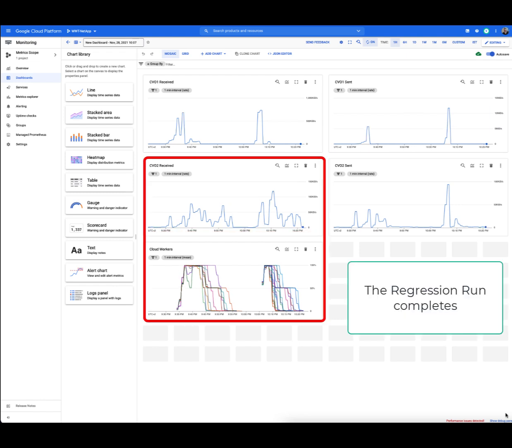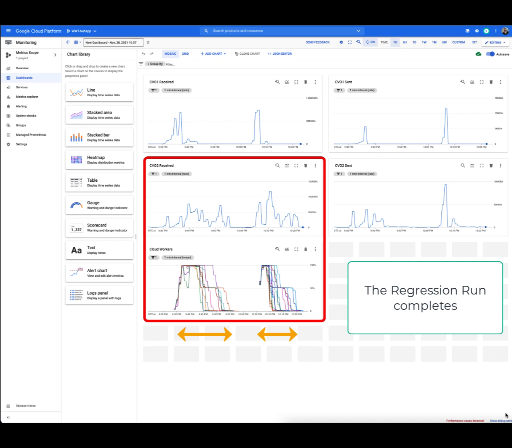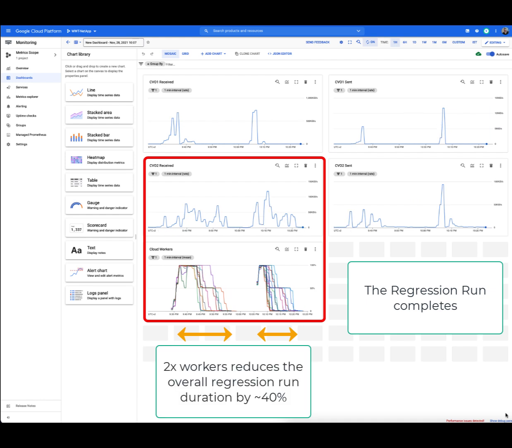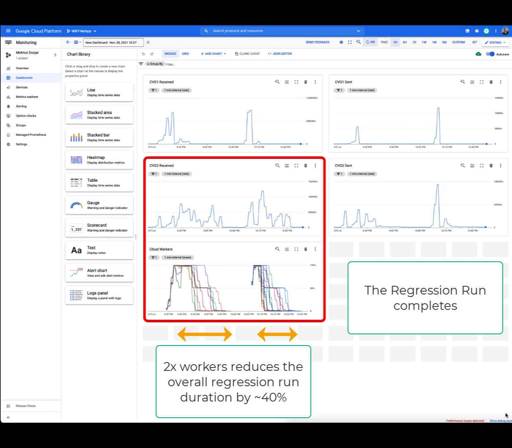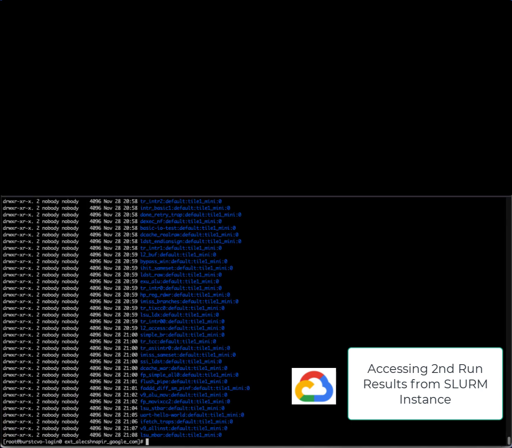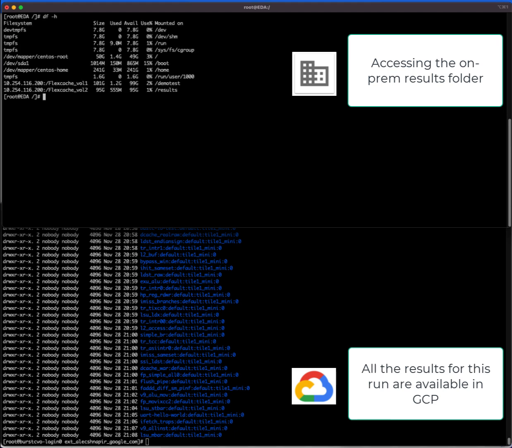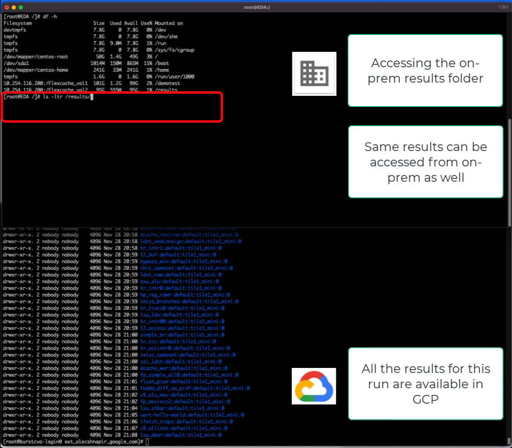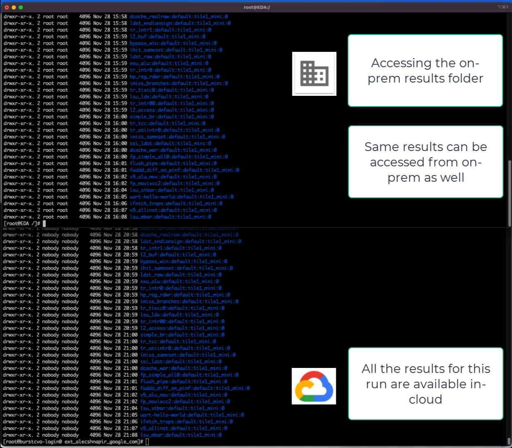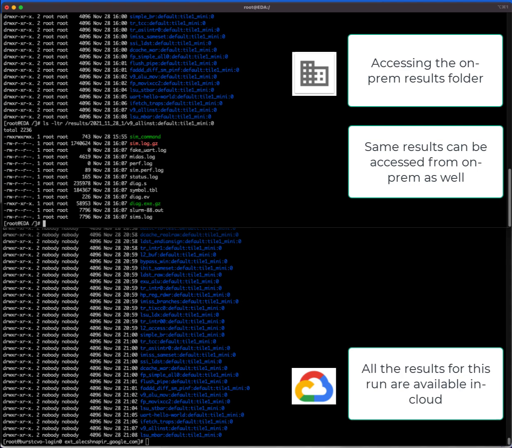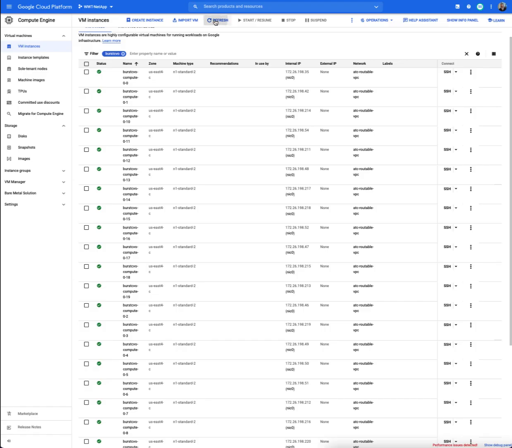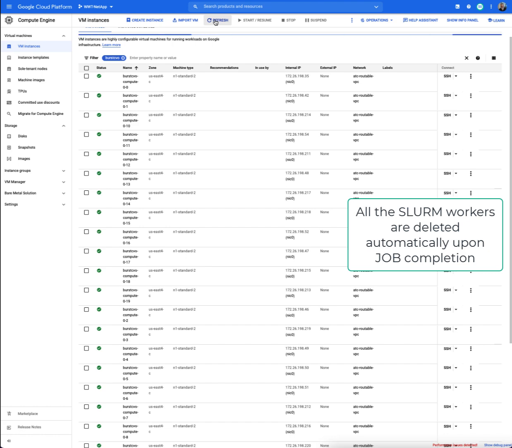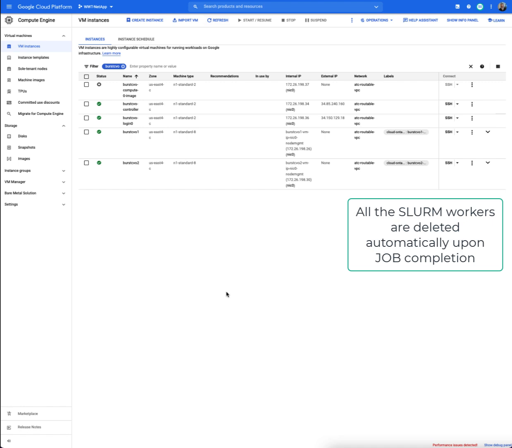This run completes much faster in comparison to the first attempt, and the time savings are very clear. And again, as with the previous run, we can validate that all the results can be accessed for further analysis from both environments, GCP and on-prem. By refreshing our Google Cloud Console window, we can verify that all the workers are deleted again by SLURM automatically upon the completion of the test.